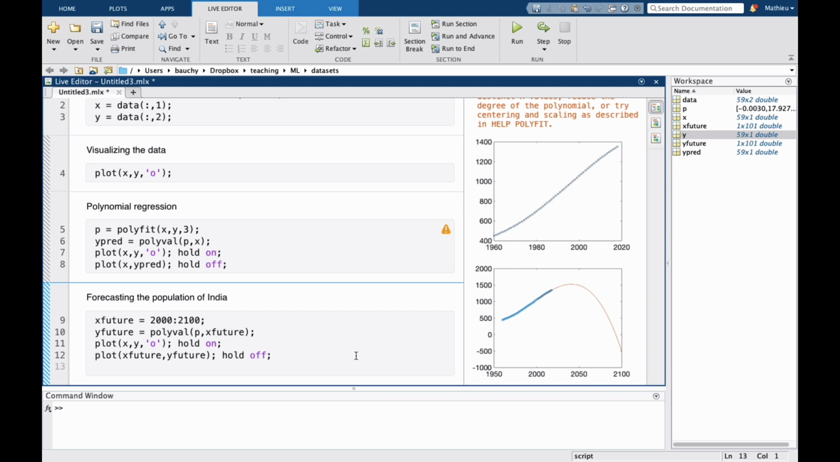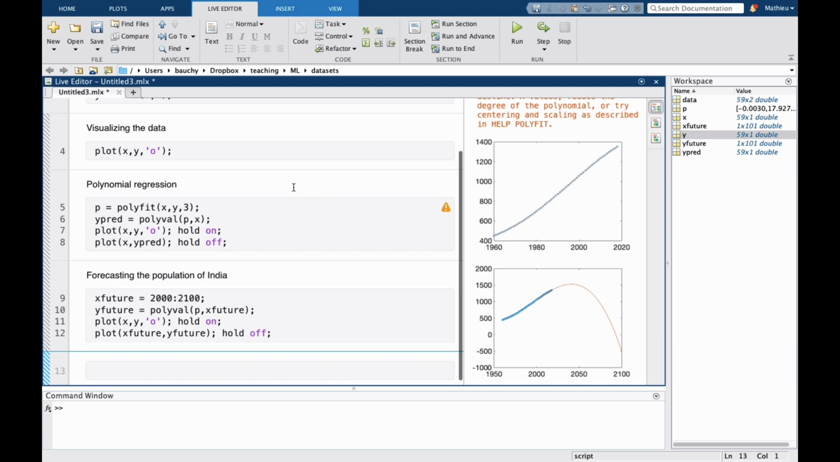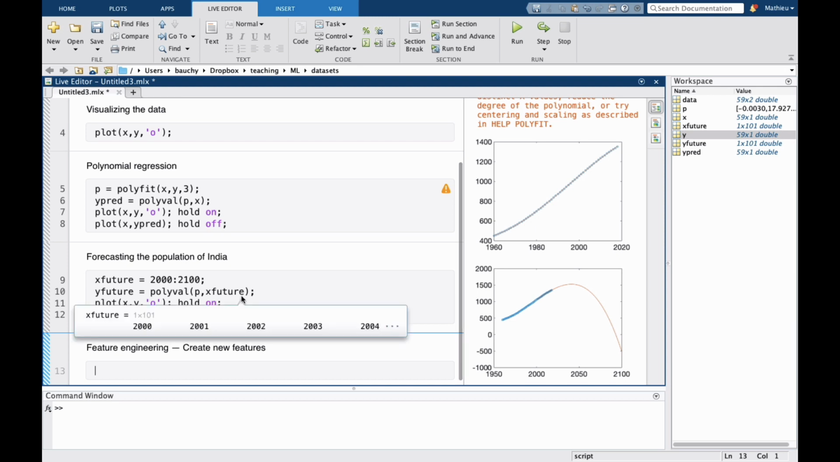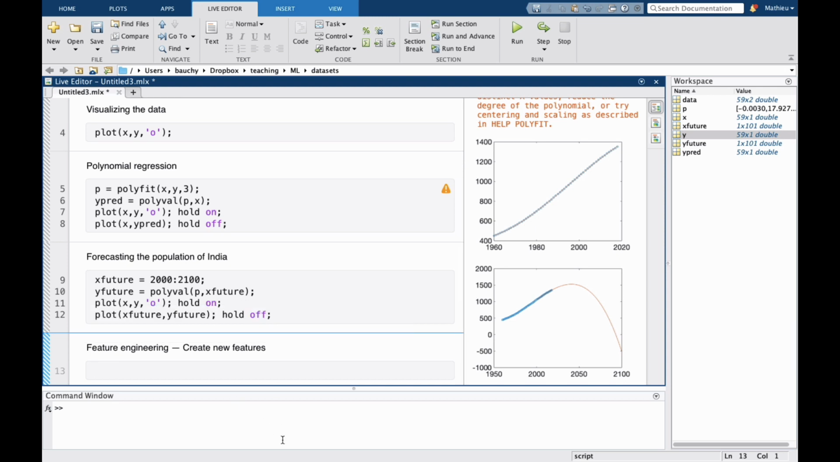So let's do that. The first thing that we are going to do here is to create some new features. So we are going to do some feature engineering, create new features. And when we do this, we can just create any feature that we want, and then we are going to let the model choose the feature that it prefers.